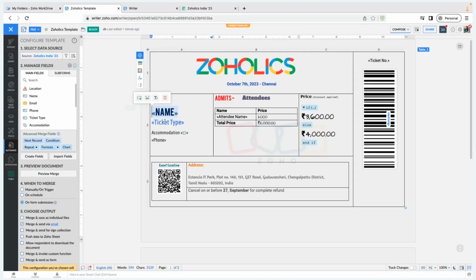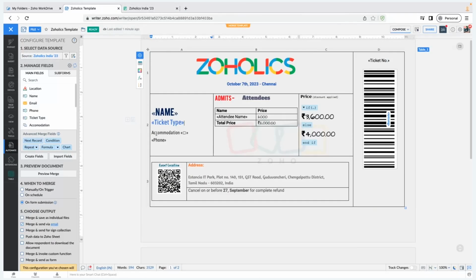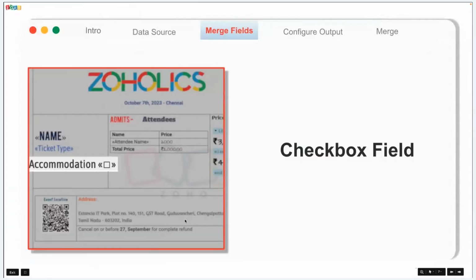Next you have ticket type, which should be, in this case, the partner. And accommodation, we'll get to that once we discuss checkbox. So these are the simple fields that I've made use of in this specific template. And next we have the checkbox field.